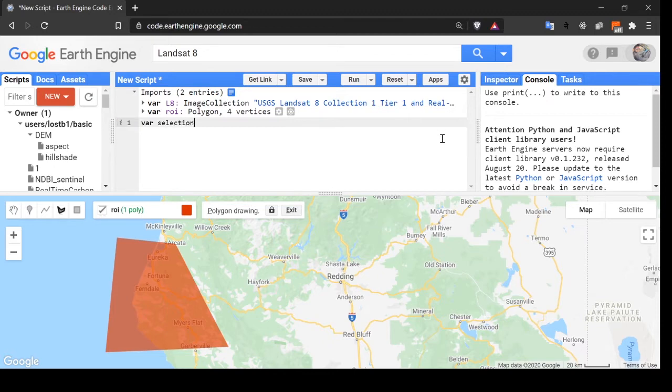Selection is equal to L8 dot filterBounds. Let's filter the bounds, that is including the ROI. Now let's filter the date. Okay, filterDate. For it, let's choose from January 1st, 2018 to the last of December, 2019. Then after, let's filter the cloud coverage.